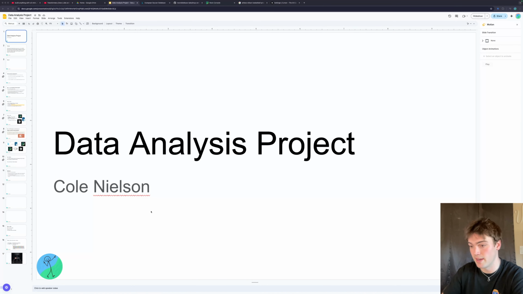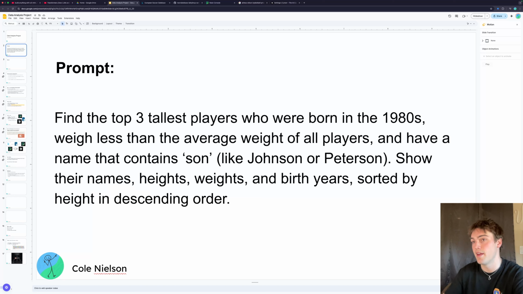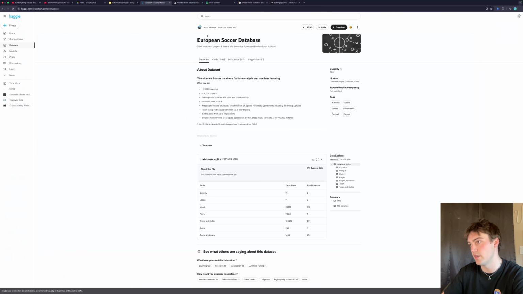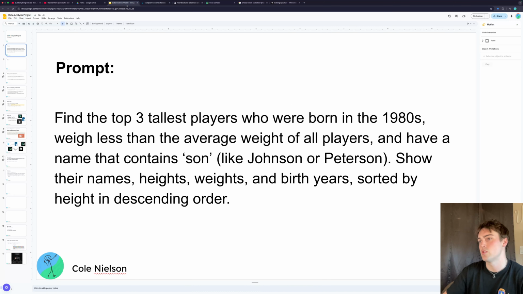All right, this is my data analysis project for project number 2. I'm going to get right into this. This is my prompt, but to give it a little context, I figured I'd show you the database I used, the European soccer database. Some of the key components: there are over 25,000 matches, over 10,000 players, and 11 European countries, covering seasons 2008 to 2016. The list goes on a little bit, but those are some of the key details.